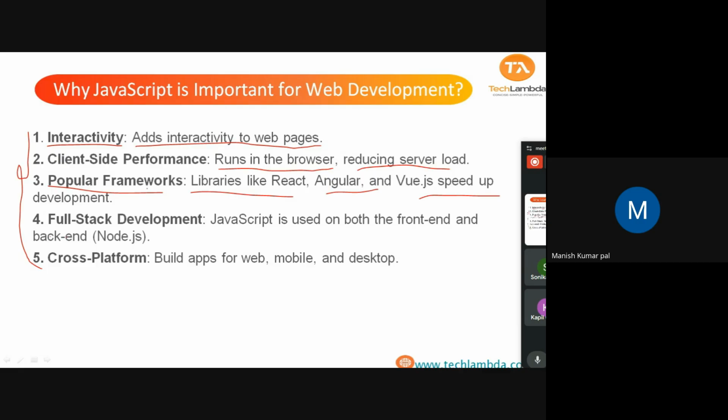Now, what is the use of JavaScript in full stack development? Full stack development in JavaScript is used on both front end and back end. So in back end we use Node.js, and in front end we use React.